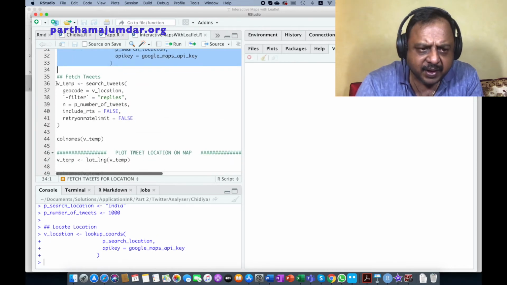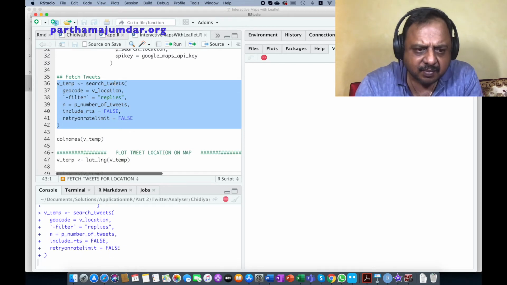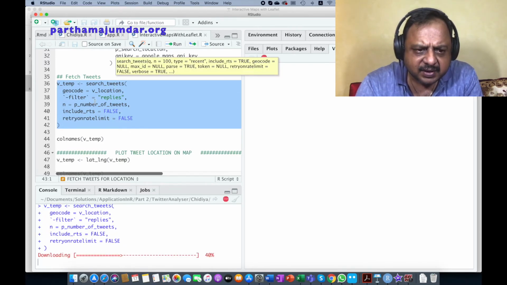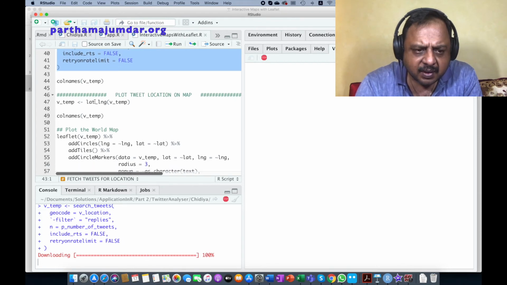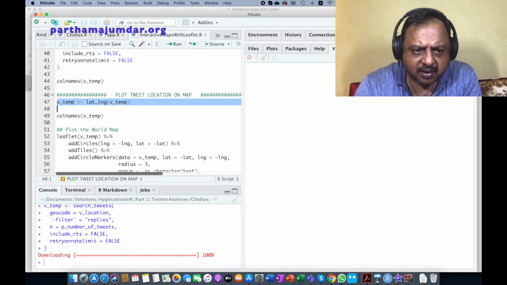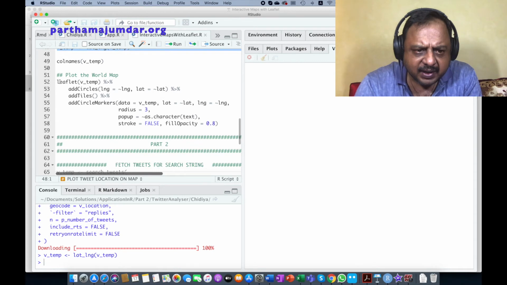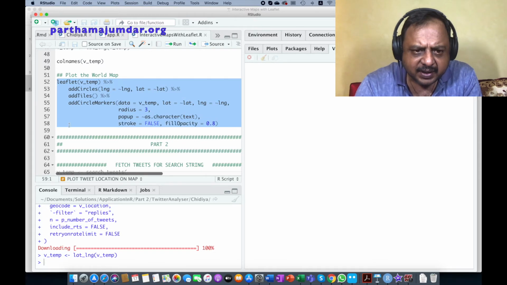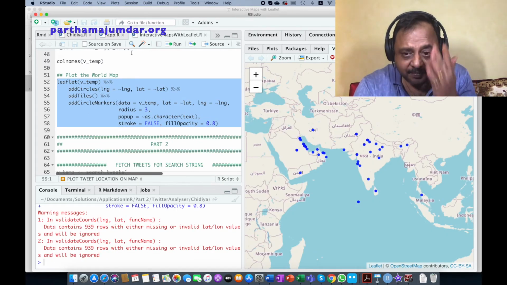Now we will fetch the tweets. The tweets are getting fetched now. It's done. So now we compute the latitude and longitude. Once that is done, we will create the leaflet map. So this is the interactive map we will create. Let's see what happens. There, the map has been generated.